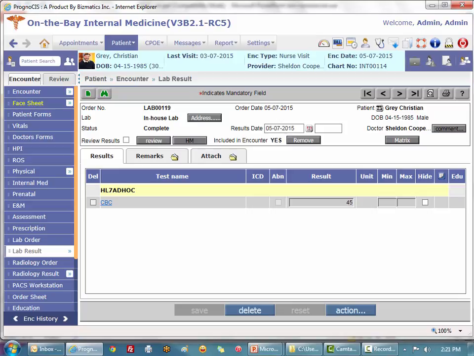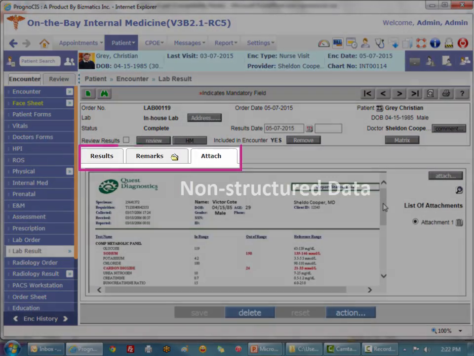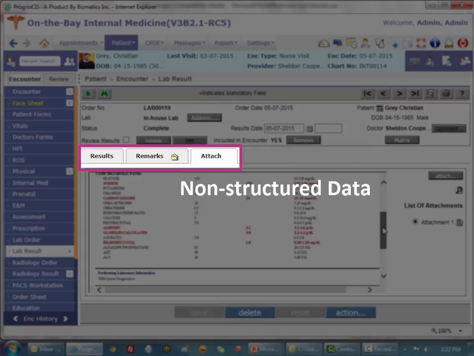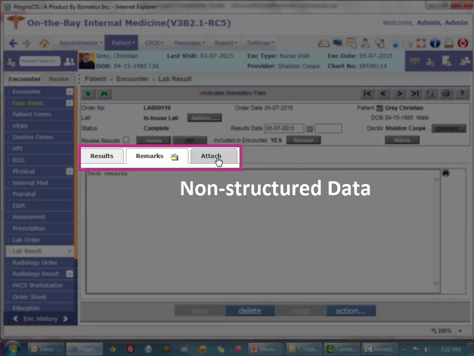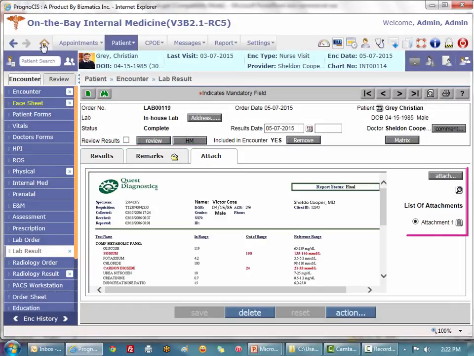I'm just going to stay on Christian's chart for right now. Notice there's an attached tab. This would be an example of the non-structured data, such as a copy of the diagnostic report. Maybe the results were scanned and they were not manually keyed into the system. So that's an example of both structured data and non-structured data.